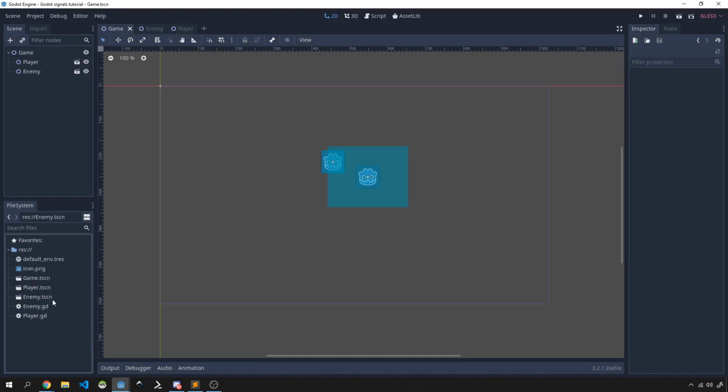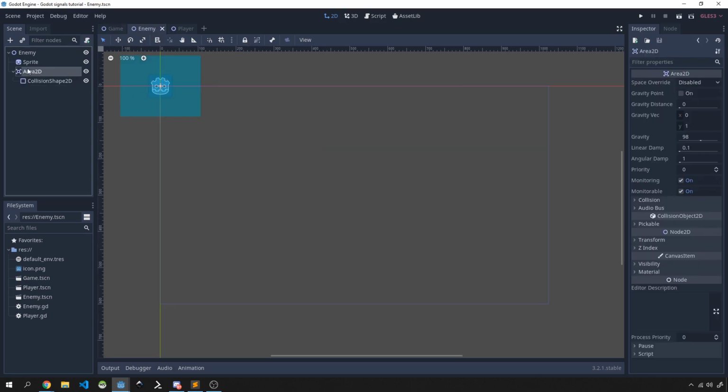So we'll write these scripts very soon. We're just going to first test this out by connecting these nodes together so that they can notify each other just via the normal node signals. So to do that, what we'll do is we'll go into the enemy and we'll go into the Area2D.